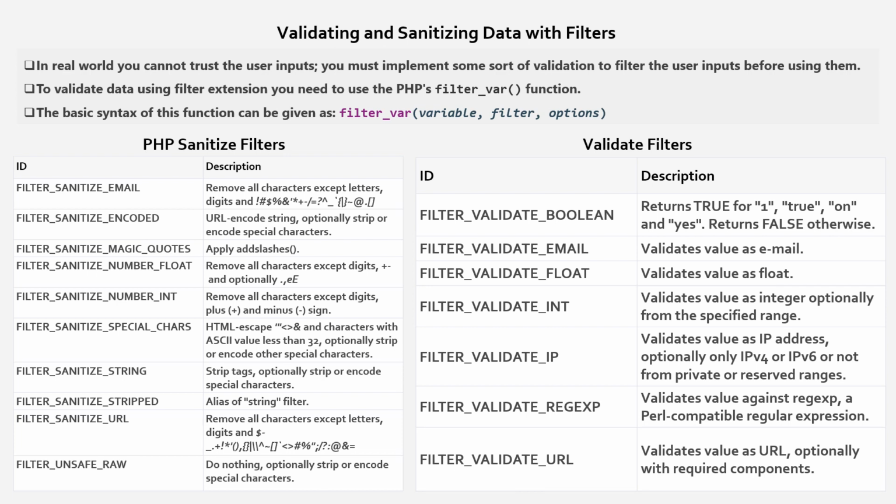See, in the last example on simple data validation technique, we discussed that if the entered field is empty, it will display an error. But that is not the case for other fields like email ID, IP address, URL and all. There we need to consider something more. That means regular expressions we can apply there. That is one technique. Another technique is to use filters.